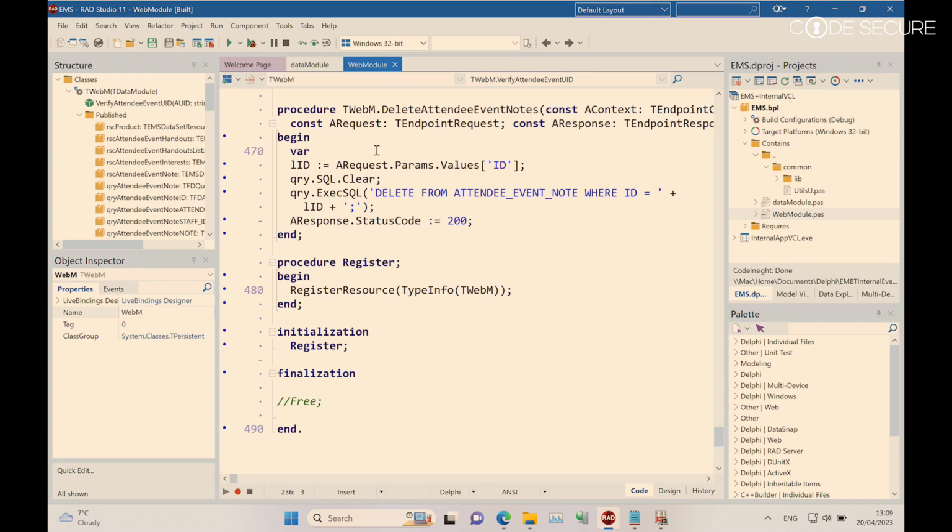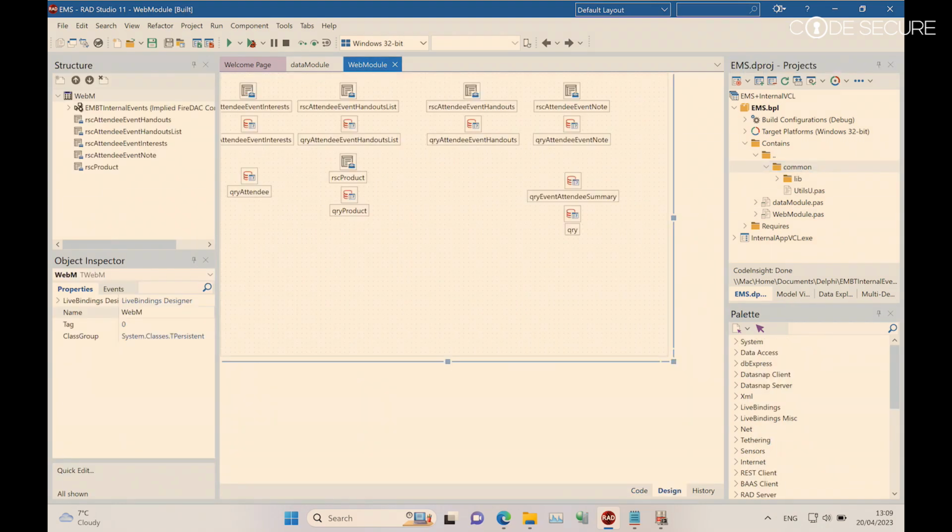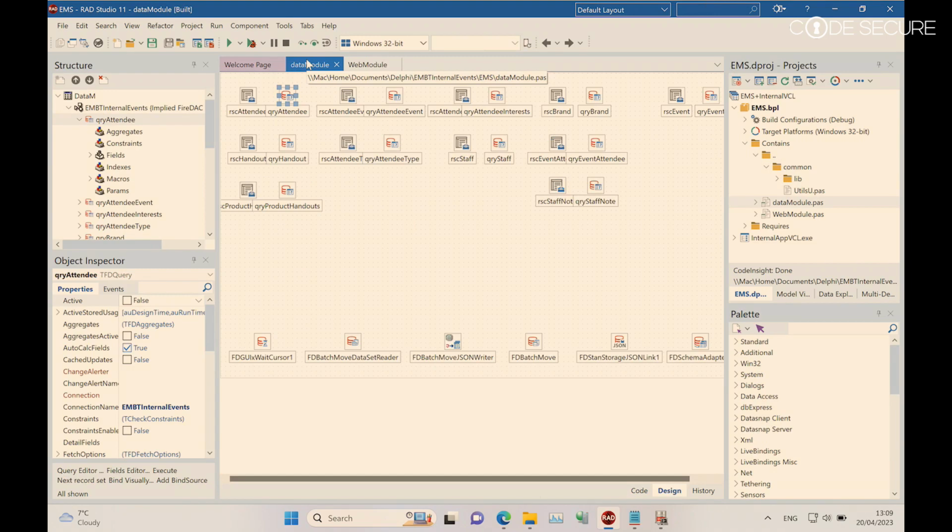So this is all RAD Server, plus a couple of units I'm using in the common to do a bit of abstraction and keep my code from getting too long. We're exposing here 1, 2, 3, 4, 5, 6, 7, 8, 9, 10, more than 20 tables in about 1,000 lines of code. So that's something really to take into consideration.